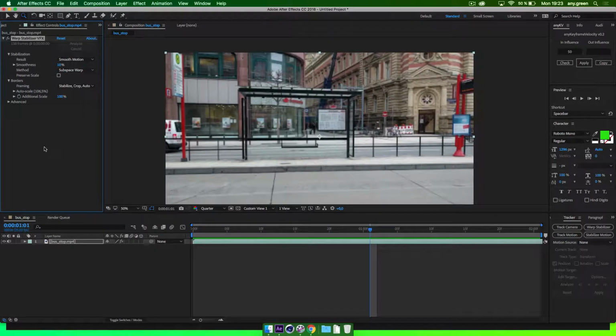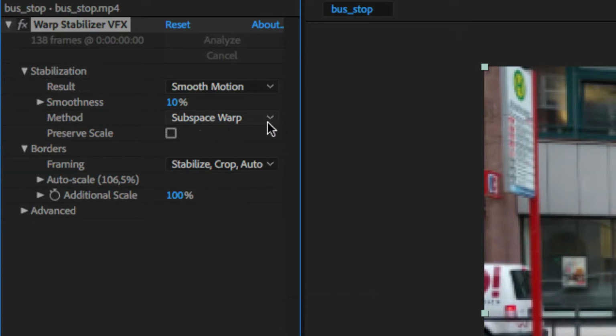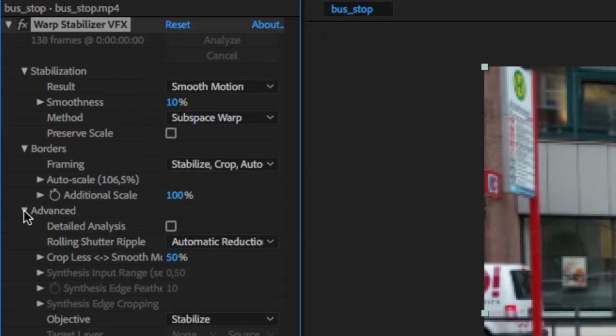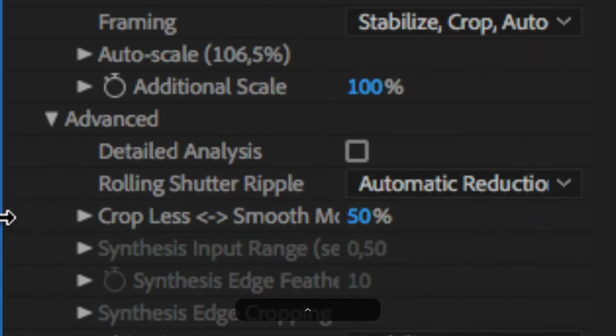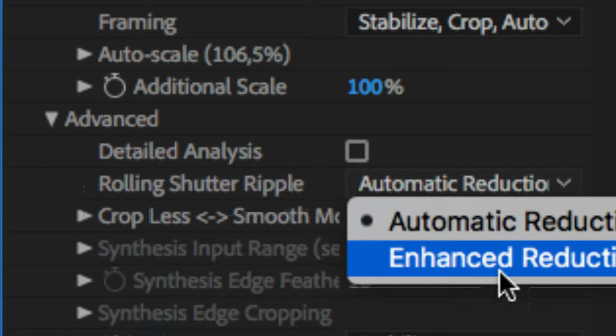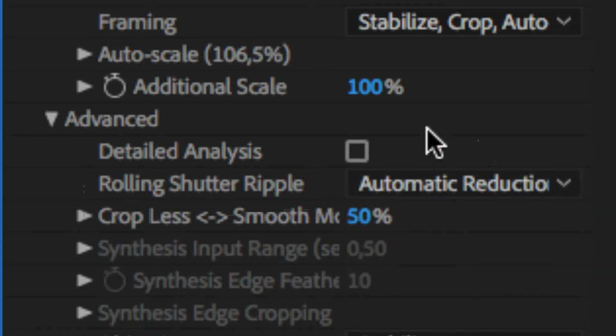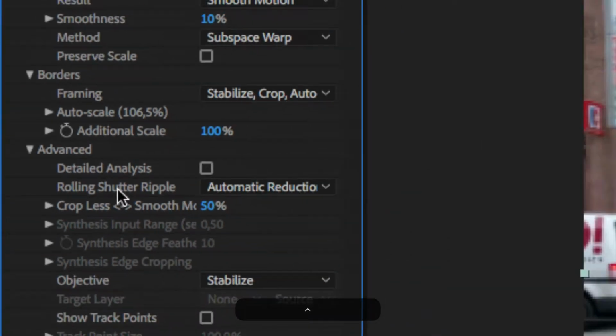And this can already be eliminated with the subspace warp, because it really just warps the image into a smoother motion and therefore also gets rid of the rolling shutter. There's also, in the advanced options here, an option to say that it should do enhanced reduction. So if you know that you have rolling shutter, you can tell it there is rolling shutter and please take care of it. And also here we do have a detailed analysis, which again takes longer but might be more accurate, but not always.